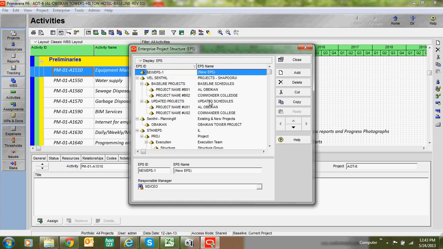So here in EPS you can give your company name. Example, if you are working in L&T, give Larsen and Toubro India Limited. Okay, now we created EPS.